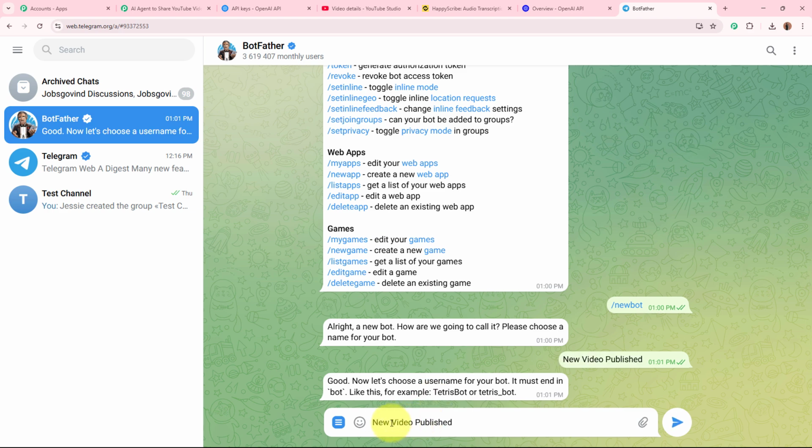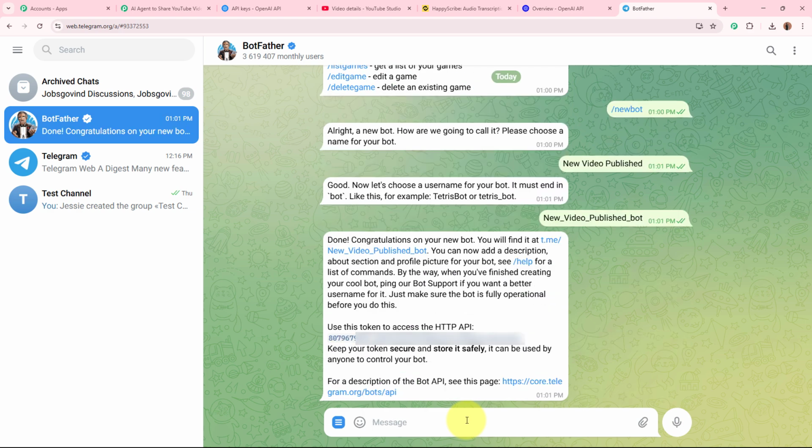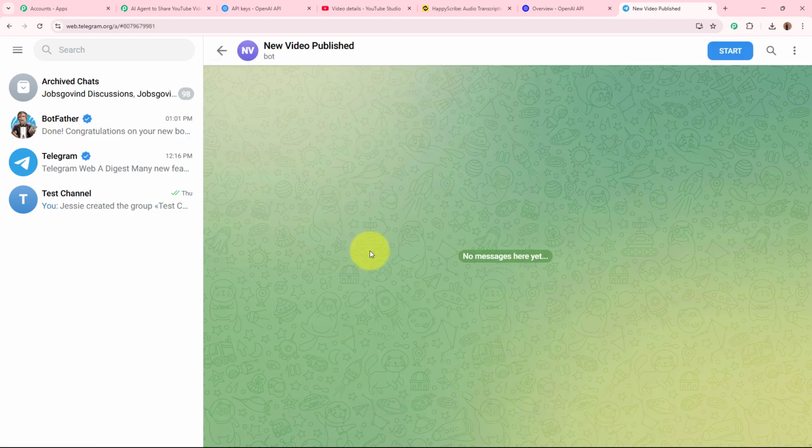So I'm going to copy this name and paste it right over here in between. As we do not need any space, I'm going to add the underscore right over here, and in the end we need underscore bot as well. So I'm going to copy it and paste it right here and send this message. As I've done that, you can see it says done. Congratulations, your new bot. You will find it over here in this link, and this is the token that Pabbly Connect is asking for. Before that, what I'm going to do is activate this bot that I've created. For that, go to this link right over here. This is the bot that I've created in the name of New Video Published. I'm going to start this bot from here.